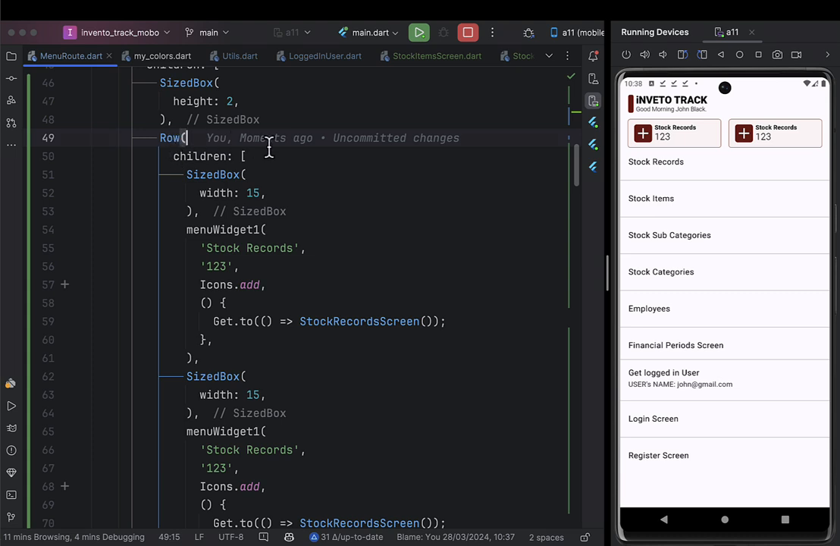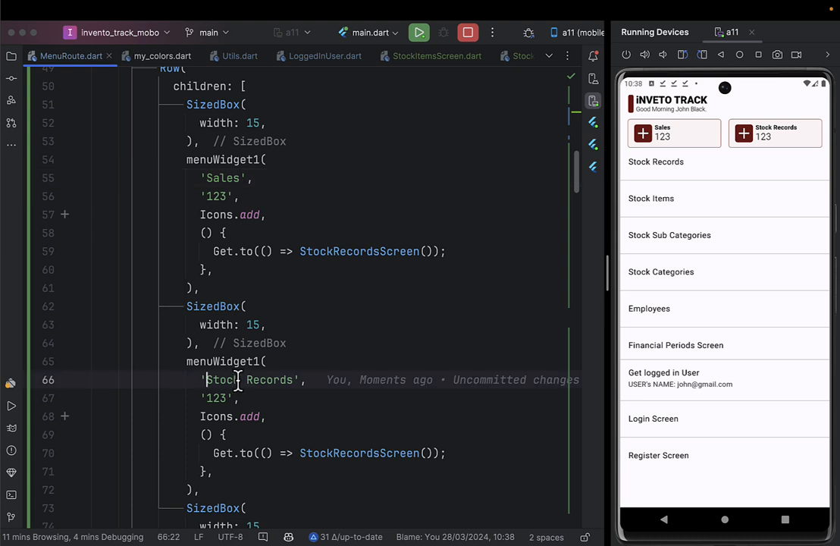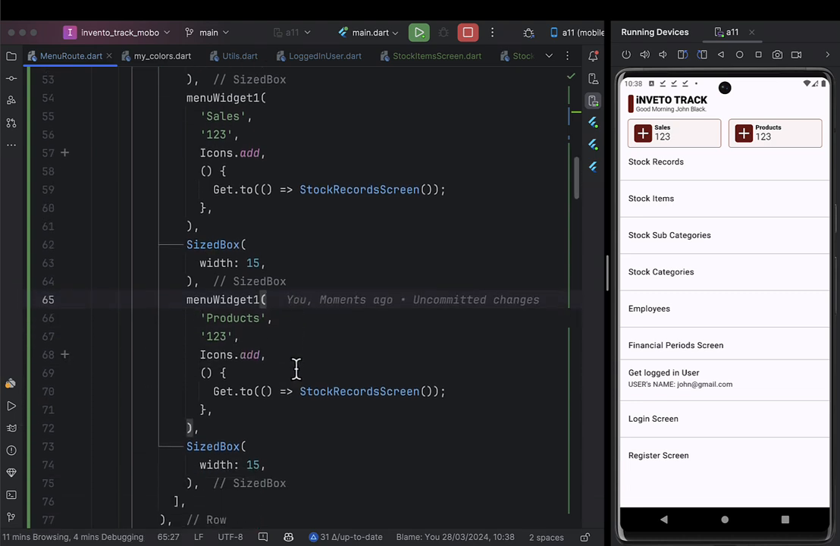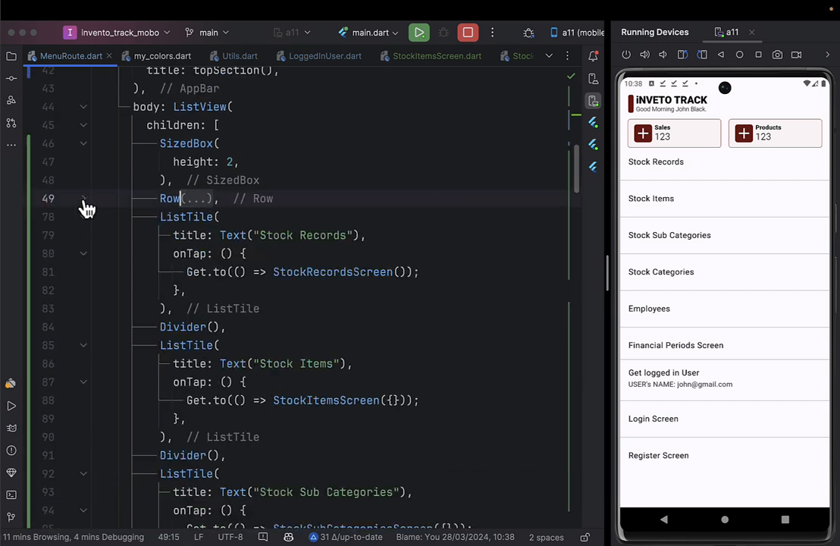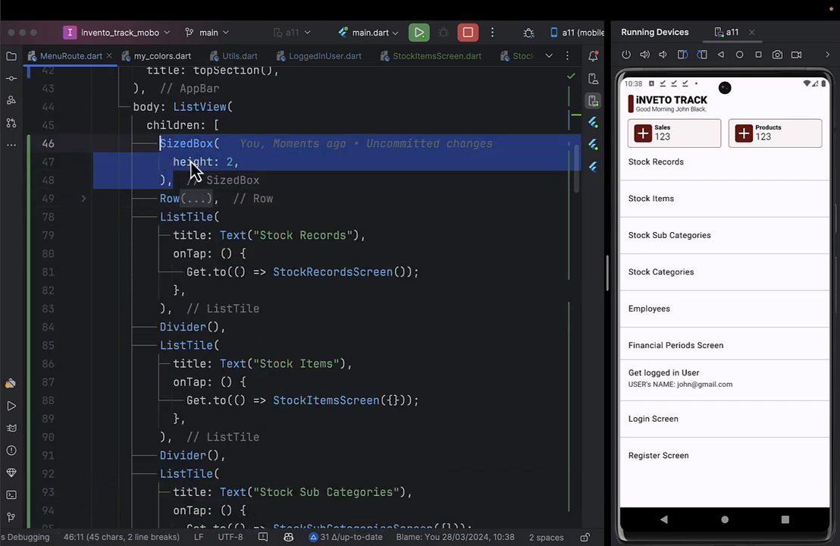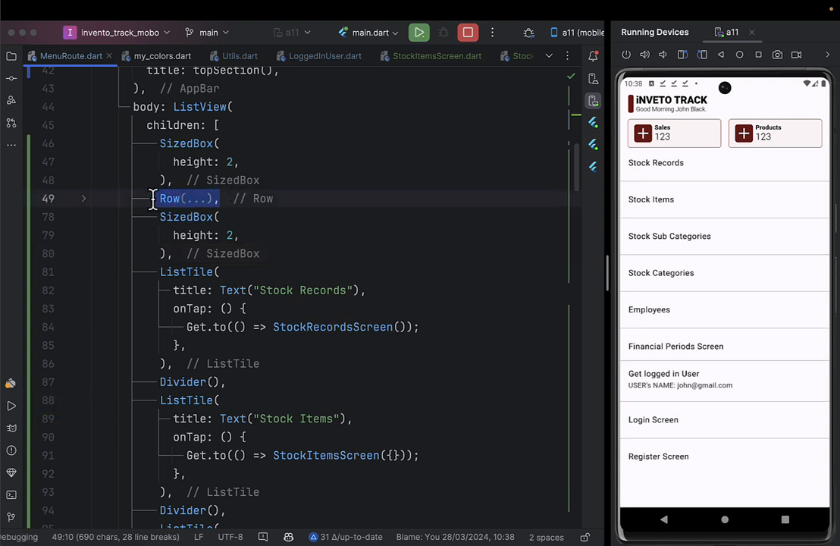So at first we're going to pass maybe cells, and then we can come here, put products. Okay. And then we can come here and then divide this. Just come here and put here some divider and then come and put this.